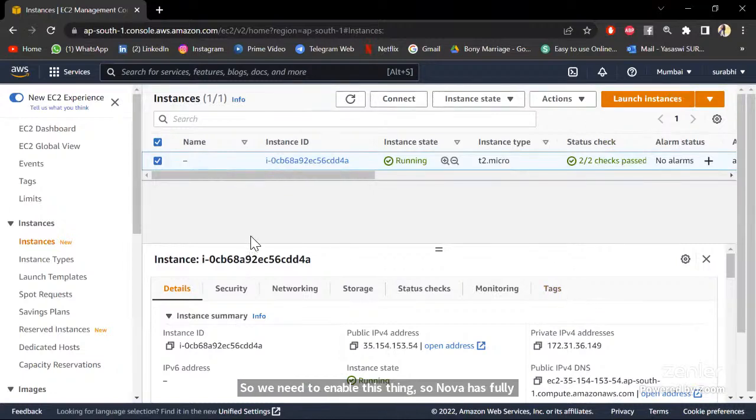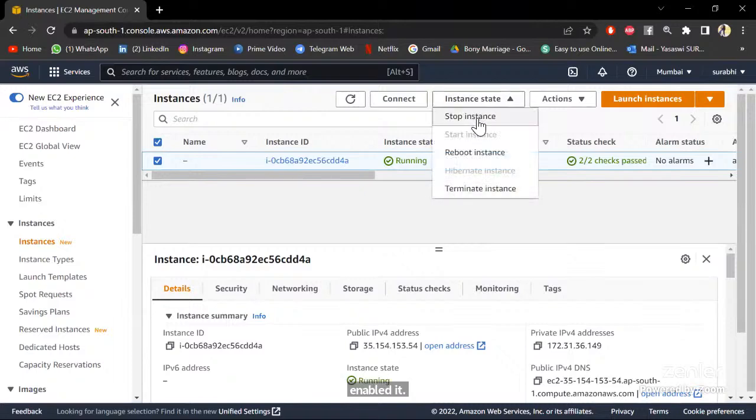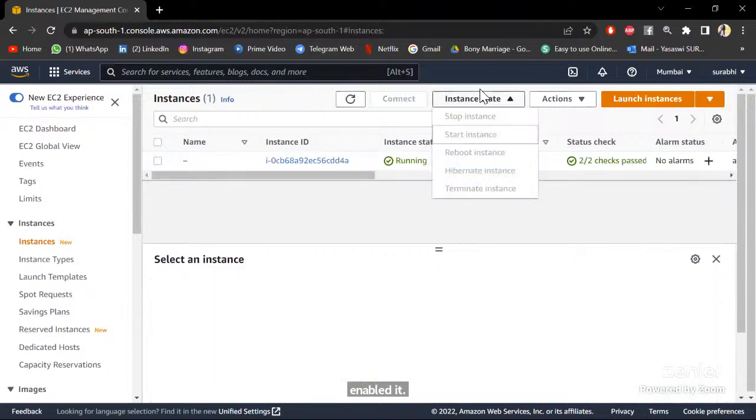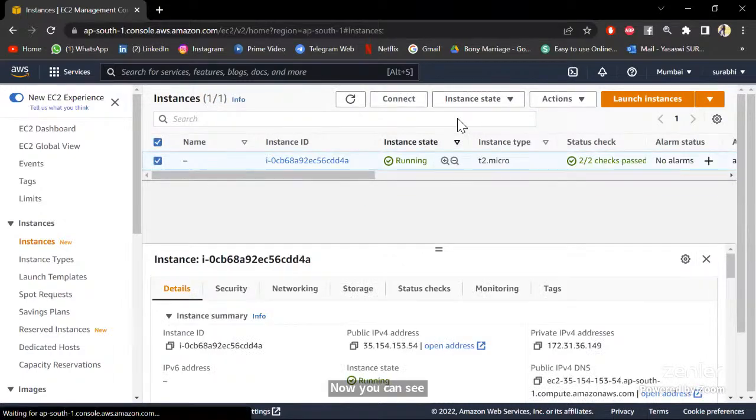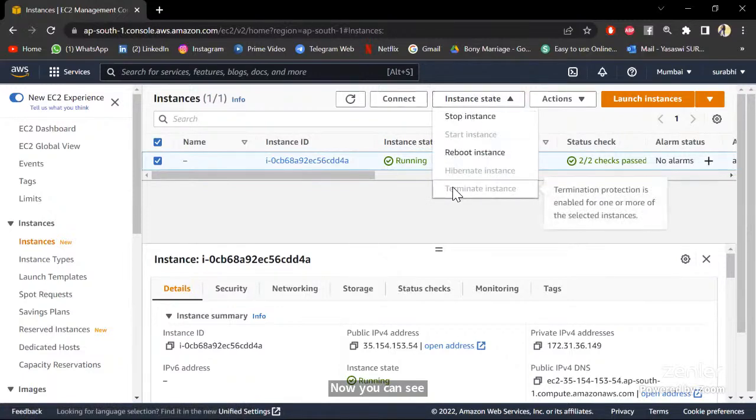Now you can see I can't even get the option to terminate. It is telling termination protection is enabled for one or more of the selected instances. So that means I am not able to even select the option. I am not given the option. It is in a frozen state.